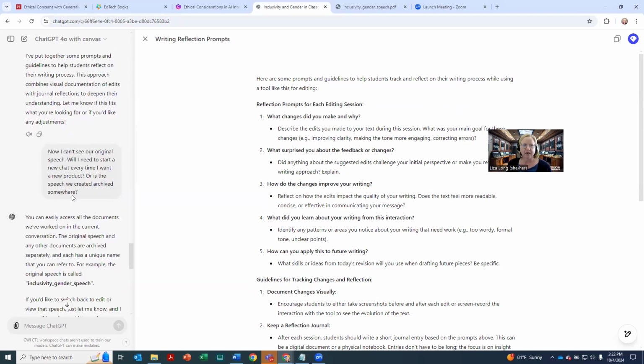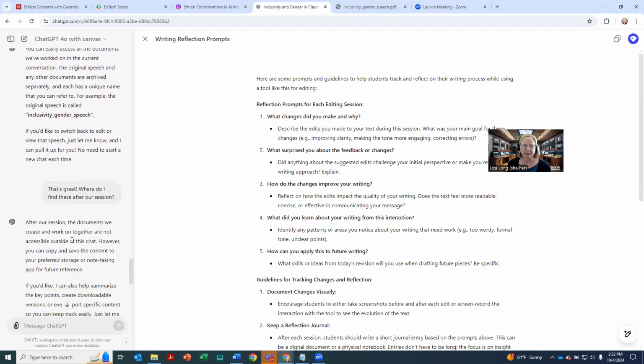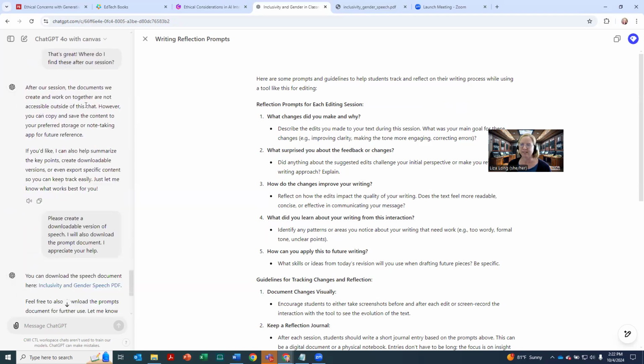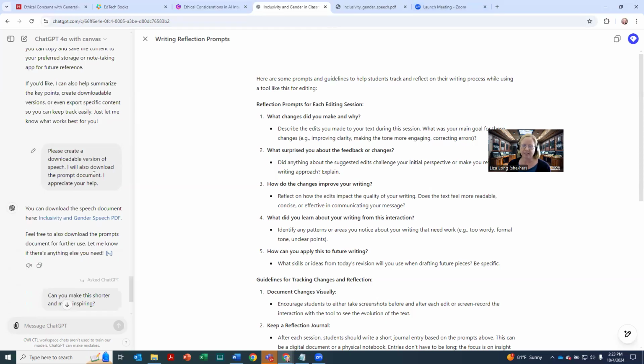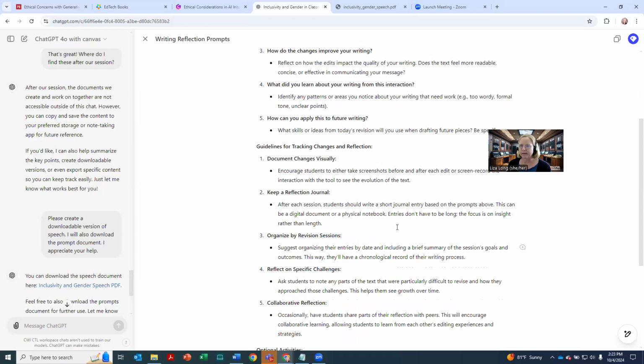Really great. I kept chatting with it. So you can chat with it to try to learn more about how it works. And it just says, where do I find these? This actually was true. I can access them really easily within the chat. So I just click on the chat and look in the right-hand corner, like I showed you. Really easy also to create a download. And I just was able to come up with some writing prompts that I might use.